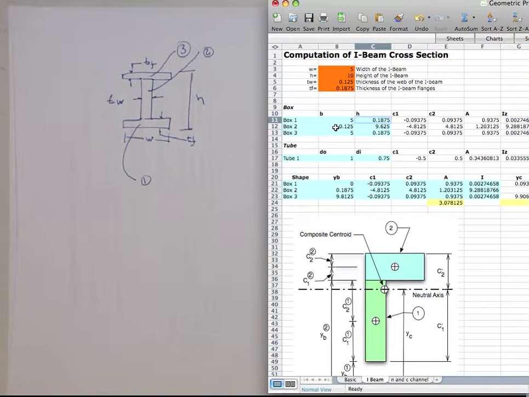The second shape is the web. So the web has the base of the web thickness. And the height is now the total height minus 2 times the flange thickness, right? This height is the total height minus 2 times the flange thickness.